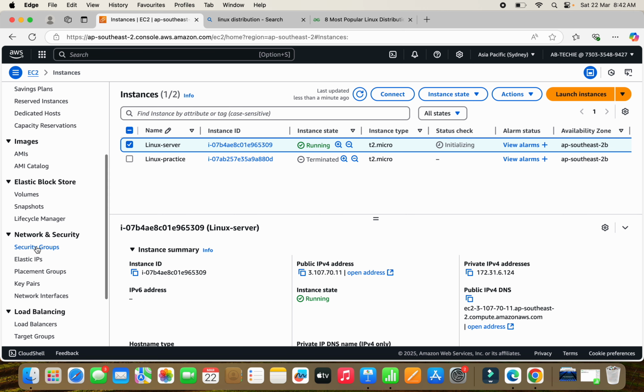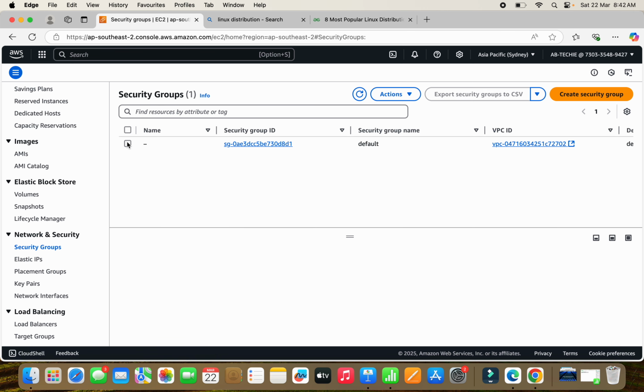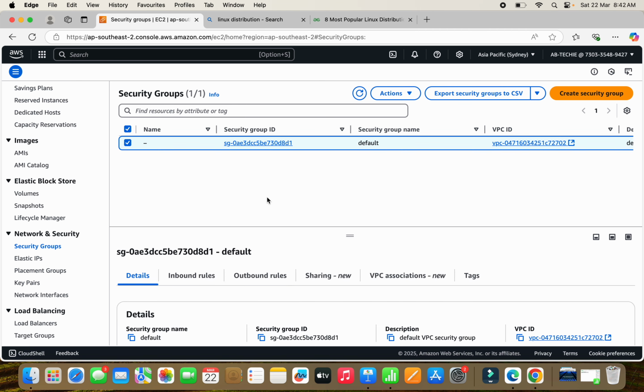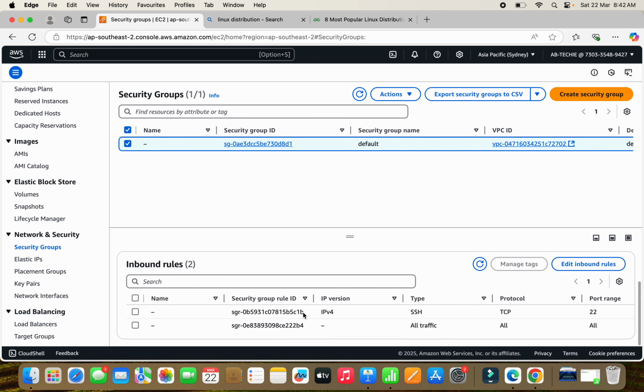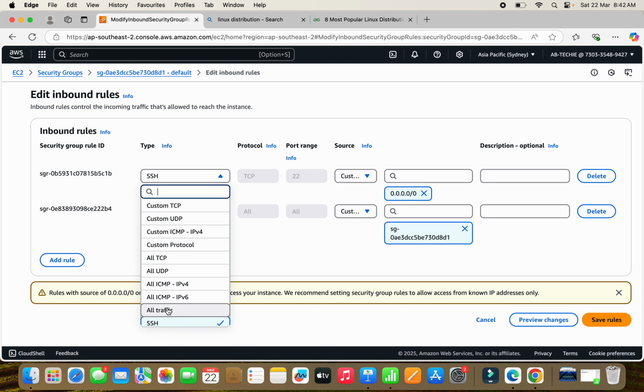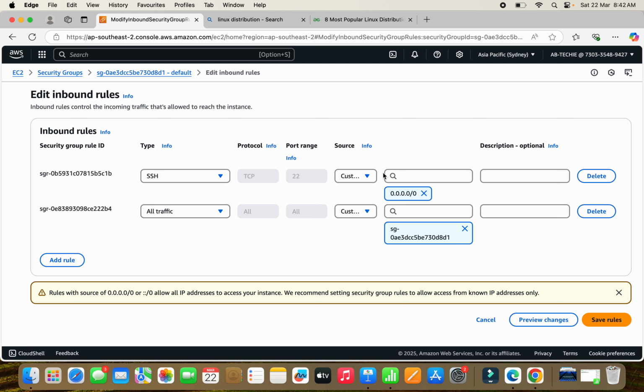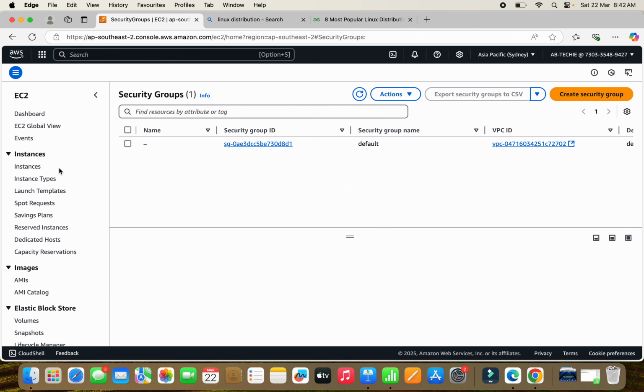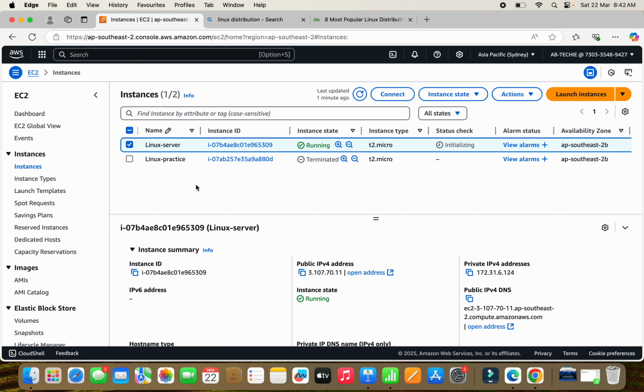So go to security groups, click on this, and here you can see inbound rules. Edit inbound rules, I already gave, default I think. So please add, if you do not have this SSH port, you can click on this SSH, and give 0.0.0.0 for access, and save changes. Once you have given SSH, why are we using SSH in Linux? For remote connection, we go with this SSH.